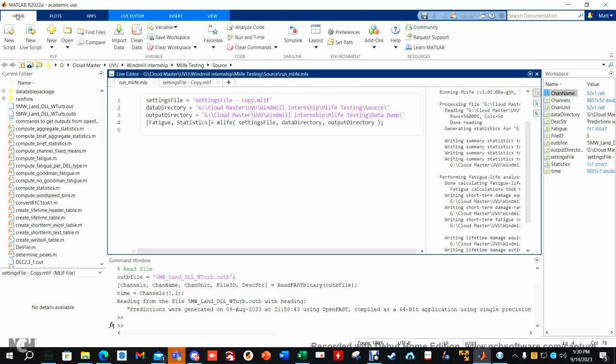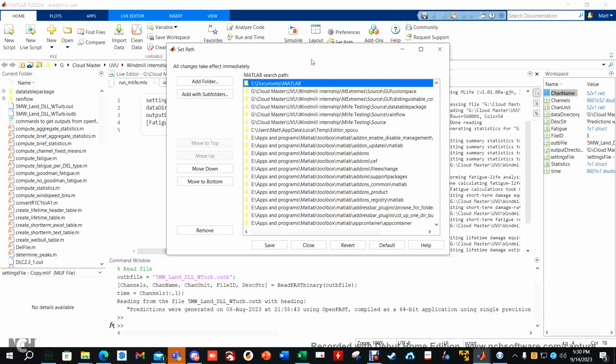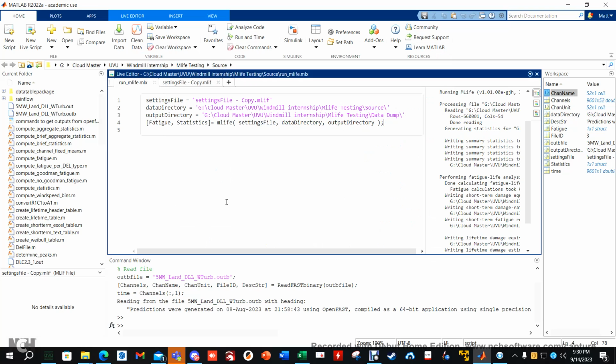Now, if we click on Home, and then Set Path, we can hit Add Folder, and you're going to go ahead and add the Data Table Package and the Rain Flow folders, and you're going to hit Save, and you're going to hit Close, and OK, and then restart MATLAB by double-clicking one of these files. Now, the reason why I do this is because if you open MATLAB by itself, then you have to change where your current working directory is, and that's fine. But I just prefer to double-click one that's already in there, and then it opens up MATLAB right there.